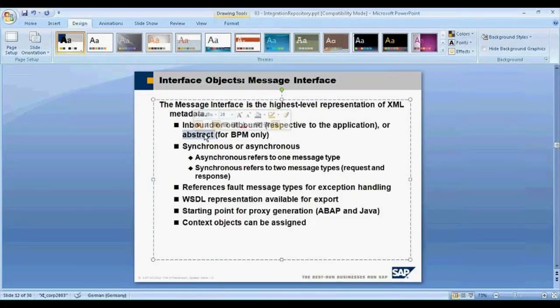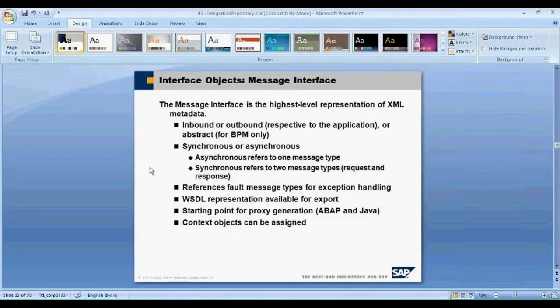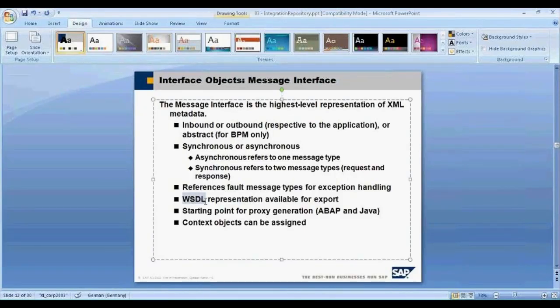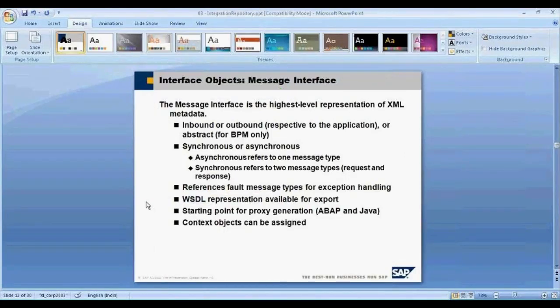Reference WSDL representation available for export. Like XSD, WSDL is also a type of language with which you can export the structure of the data. WSDL is nothing but Web Service Description Language. WSDL identifies the location, and the method exposed by an interface. It has both pieces of information, and also contains the structure of the message.